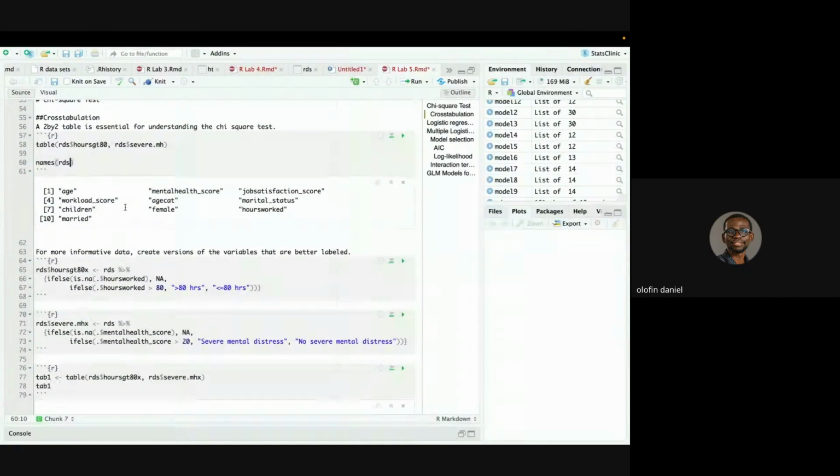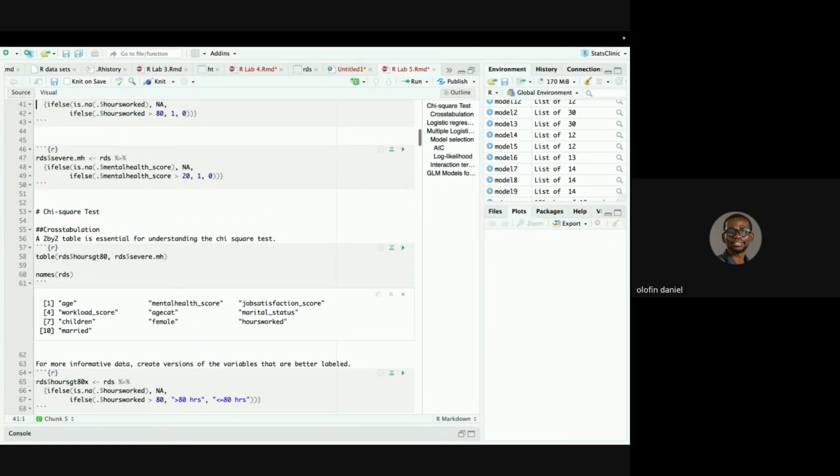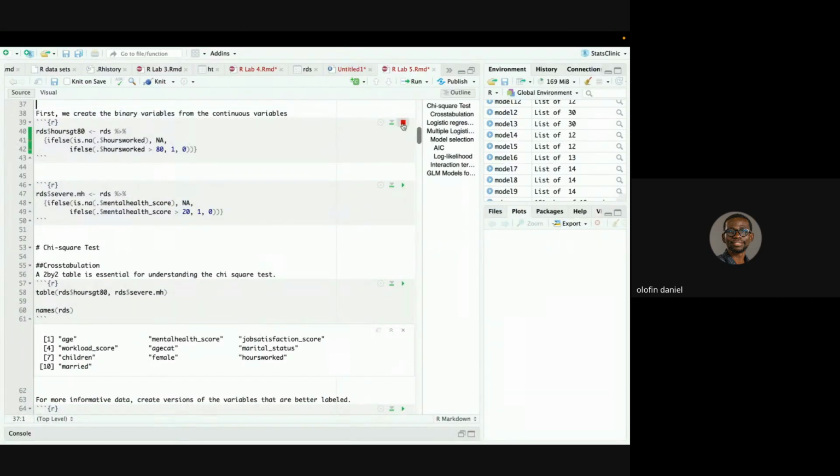So by now you should see we should have incoming. Then I did not run this line of code. If I run this, and I come here to check names, we are going to see we have hours greater than 80 and we have severe mental health.